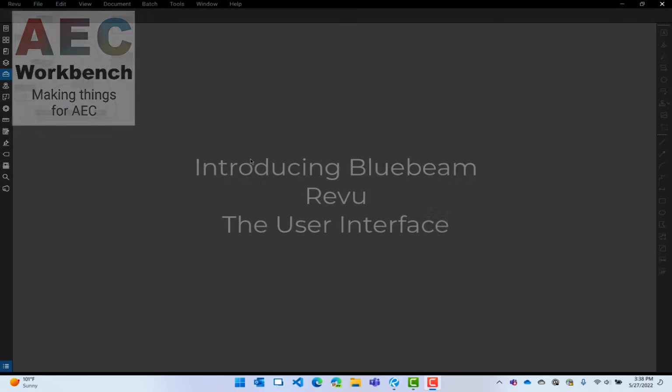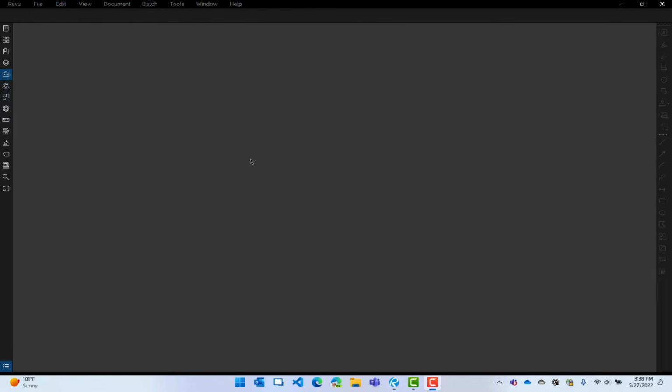All right, here is Revu 2020. It doesn't look like much because they've cleaned up the interface from 2017 and before. It looks a little bit different and takes a little bit of getting used to as well. But let's go through the interface, what it is, and where to find things.